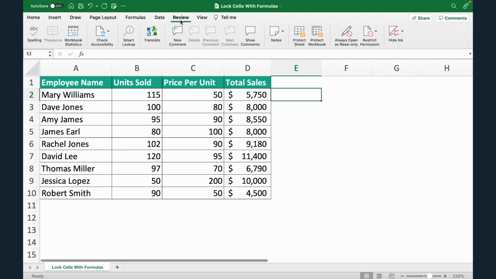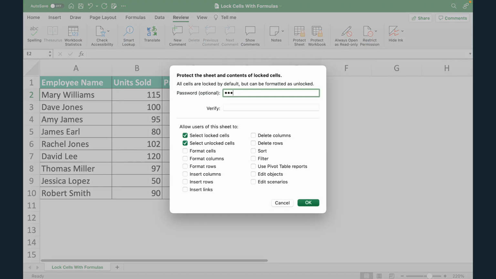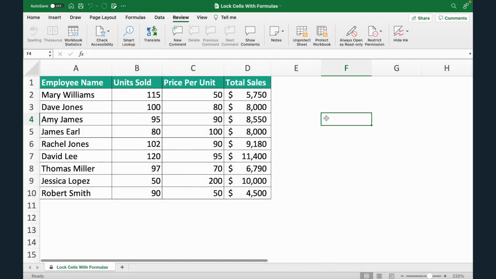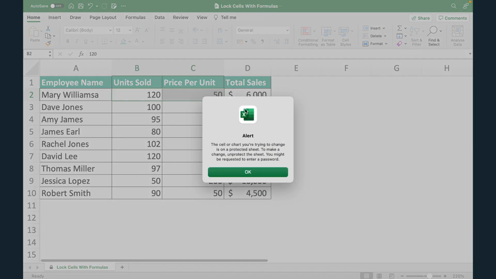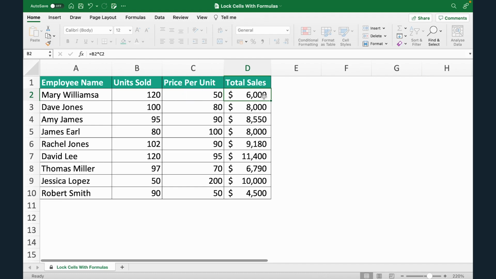Now I'll go under review, protect sheet, let's just put ABCD, and done. Now if I am here, I can still edit here. So if I want to change the name, I can still edit here. If I want to change the number, I can still edit here. But if I try to change this formula, that I can't. And this is how you would lock and protect cells with formulas in Excel.